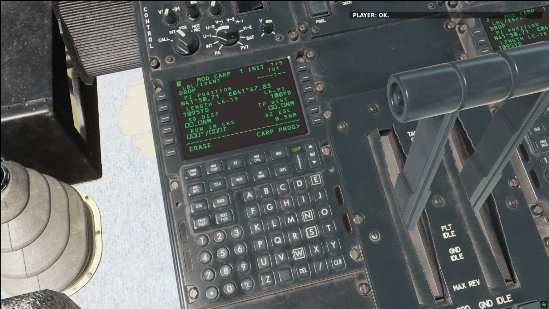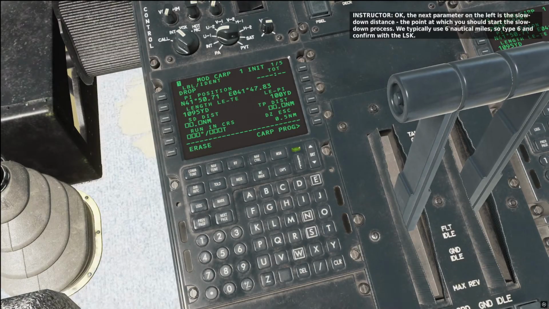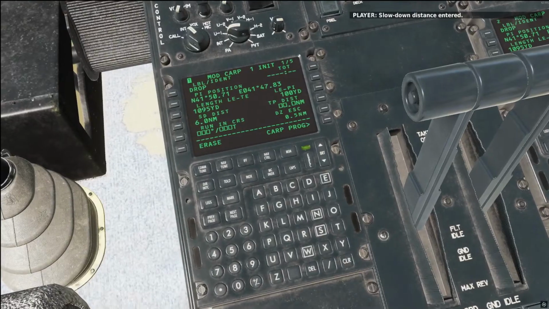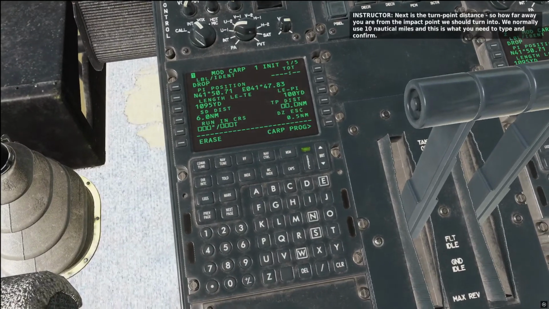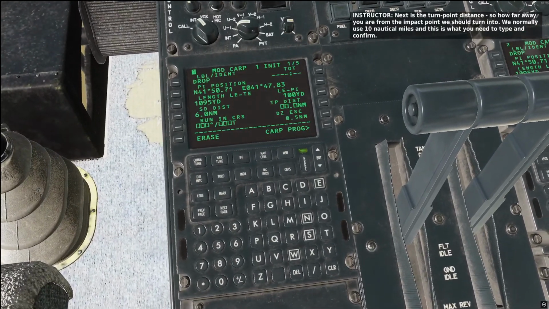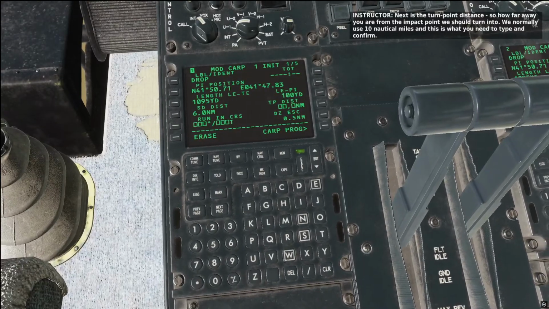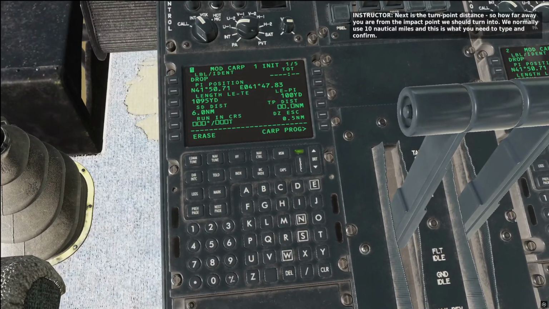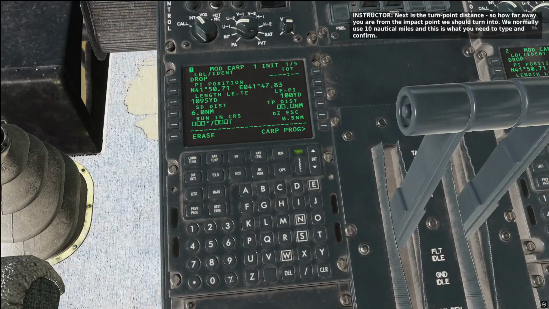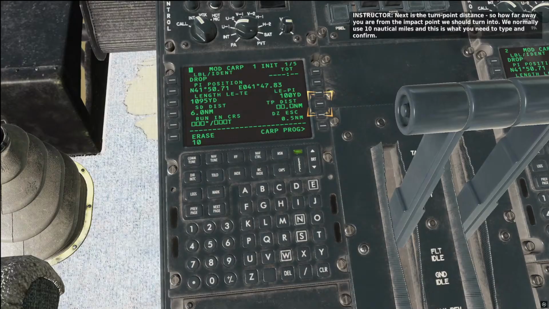Okay, the next parameter on the left is the slowdown distance, the point at which you should start the slowdown process. We typically use 6 nautical miles, so type 6 and confirm with the LSK. Slowdown distance entered. Next is the turn point distance, so how far away you are from the impact point, we should turn into it. We normally use 10 nautical miles, and this is what you need to type and confirm. Alright.